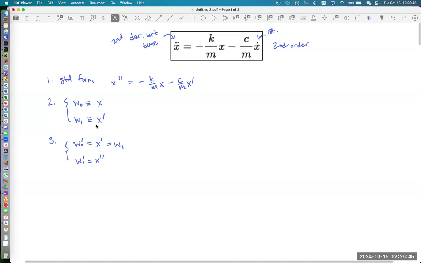Then what is x double prime? We look at the standard form. So x double prime is minus k divided by m times x minus c divided by m times x prime. And when we want to rewrite x and x prime with respect to w, we already defined x as w0, and then we defined x prime as w1. So then we can rewrite this as w0 prime is equal to w1, and w1 prime is equal to minus k divided by m, w0 minus c divided by m, w1.